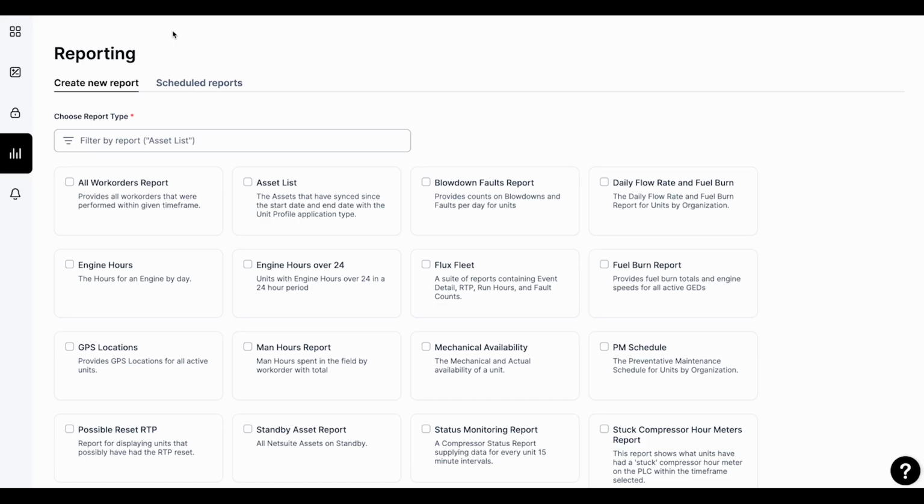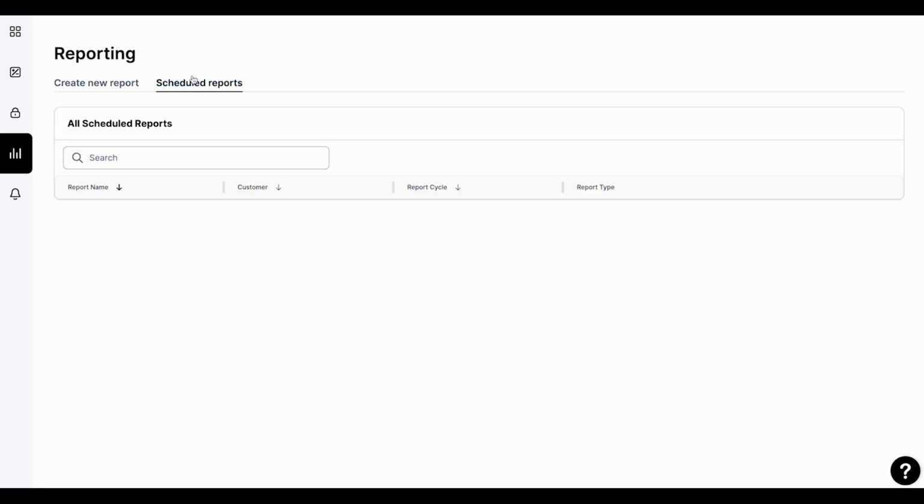Then there's reporting. Reporting is crucial and really a keystone in the Flux platform. You can create all kinds of reports on the data that we're collecting on your assets, as well as schedule them. So you don't really have to worry about getting in here and messing with the app.